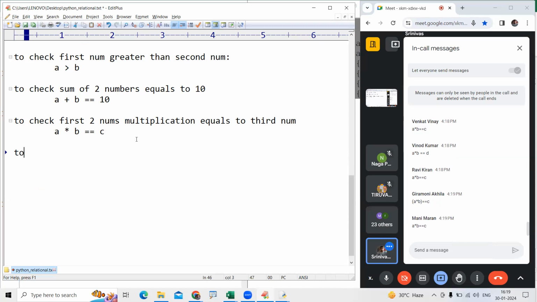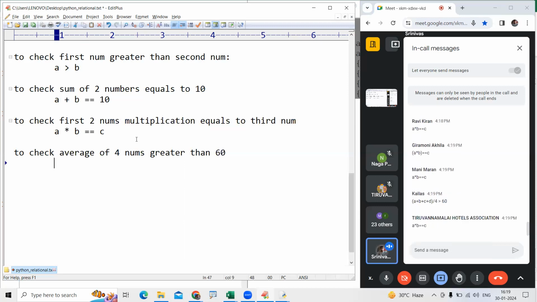Okay. Now to check average of four numbers is greater than 60. How you will find the average? Just think. How you will find the average of four numbers? Suppose you have four subjects. Marks average you need to find out. Average is greater than 60 means what? First class you obtain.